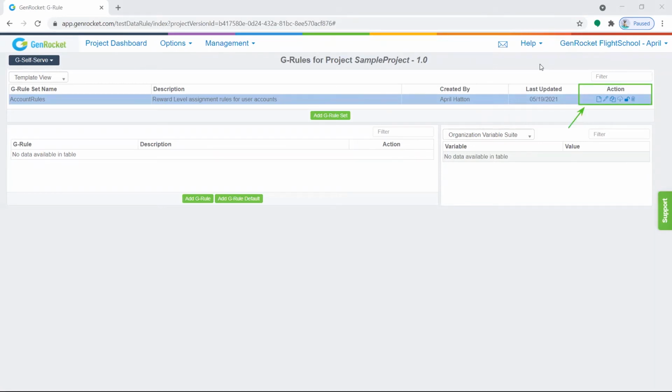After a test data rule suite has been created, you will also see 6 icons within the action column. The page icon can be used to view a test data rule suite report. The pencil icon can be used to edit the test data rule suite. The 2 pages icon can be used to copy a test data rule suite. The cloud icon can be used to download a test data rule suite to your local machine.